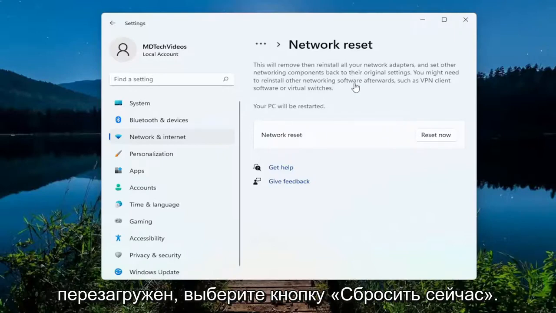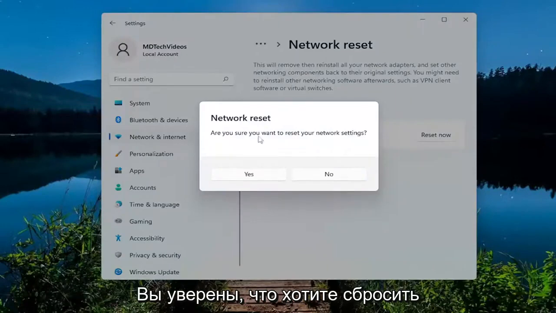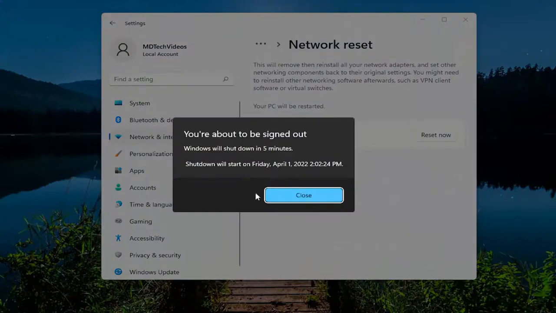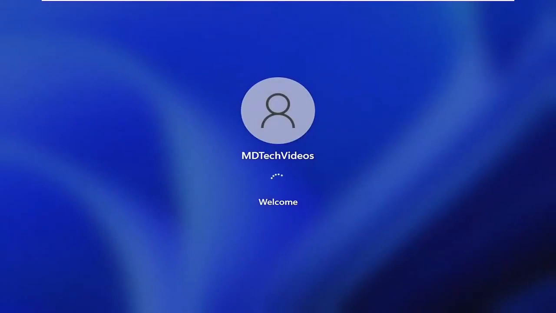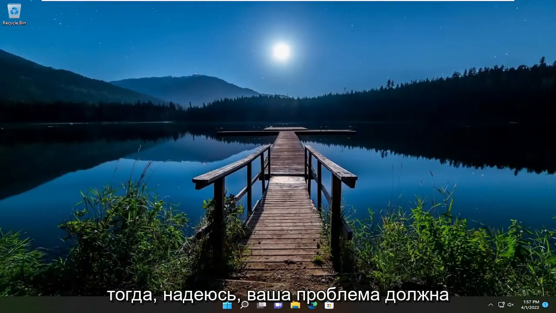Your PC will be restarted. Select the Reset Now button. Are you sure you want to reset your network settings? Select Yes. You will be signed out within 5 minutes, so I would suggest just closing out of everything and manually restarting your device. And then hopefully your issue should have been resolved and you should be good to go.